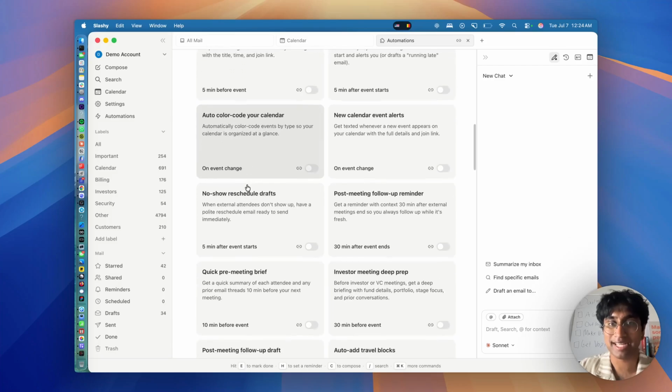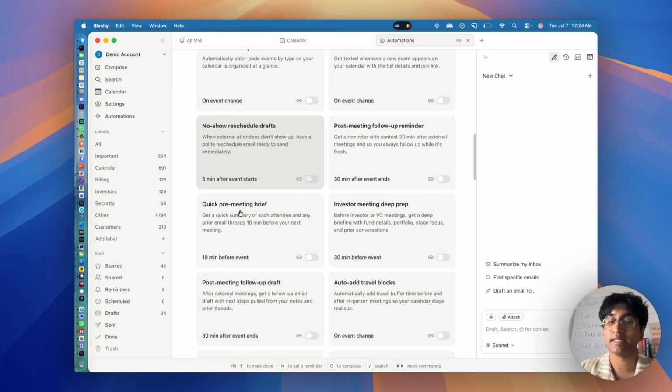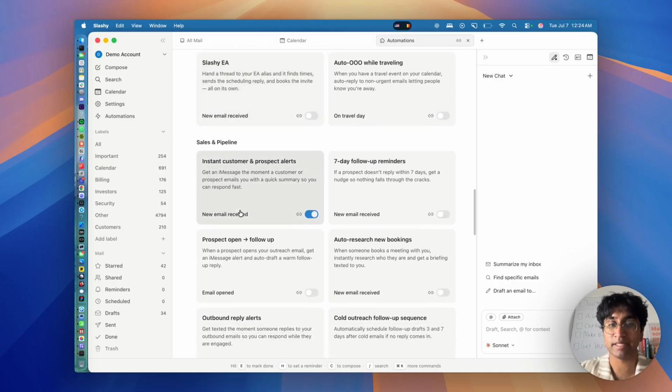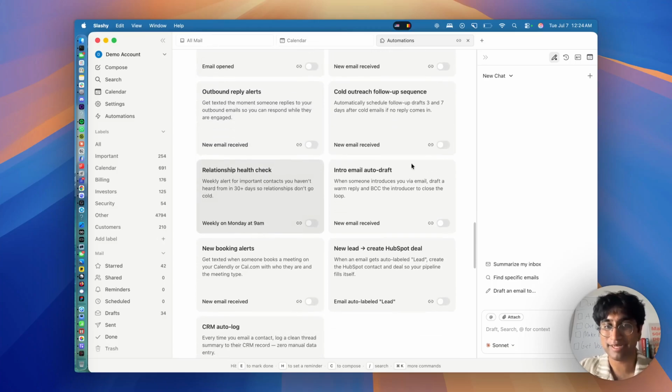Stuff like color coding your calendar, maybe getting an email where if someone doesn't show up for a call, Slashy can detect that because it has a Google Meet connection and send them an email being like, "Yo, I was in the call. Does now not work anymore? What's a better time?" And another cool thing too is Slashy can actually even text you when someone opens an email and maybe even follow up with them because we already have open tracking in the platform. It can detect that and then either send you a text or a Slack message. And yeah, there's plenty of other ones as well.